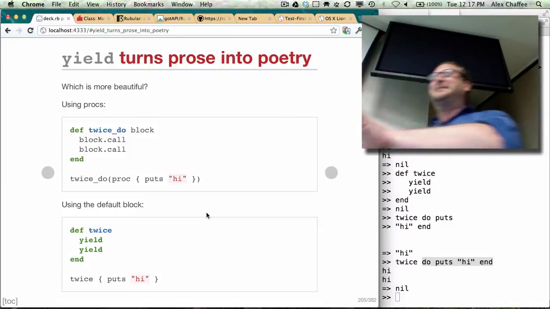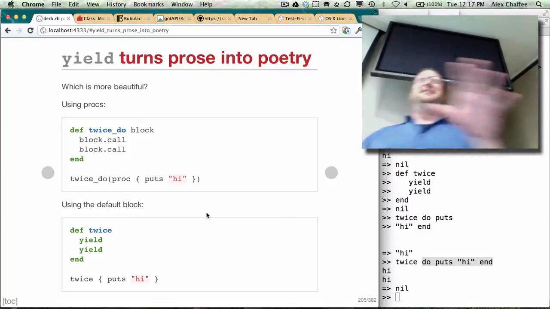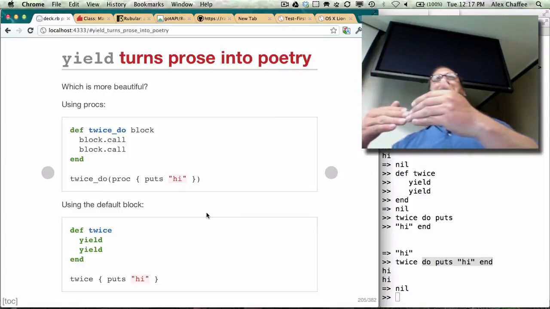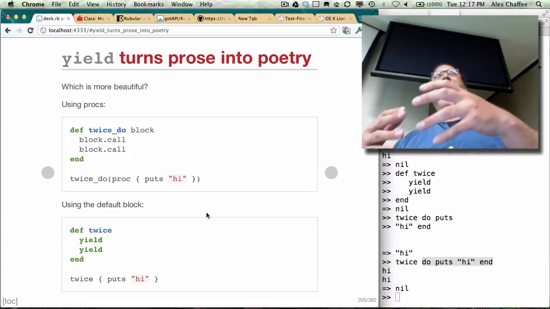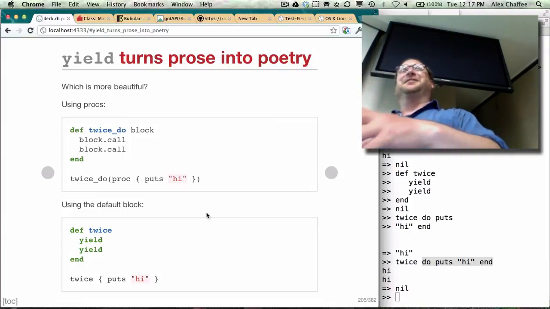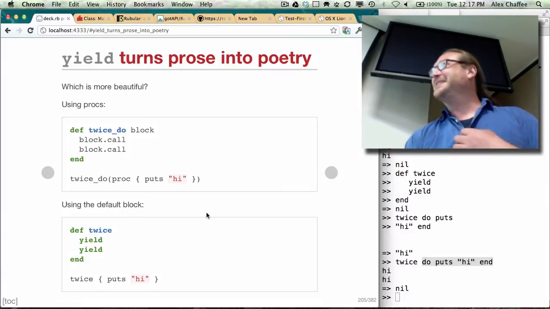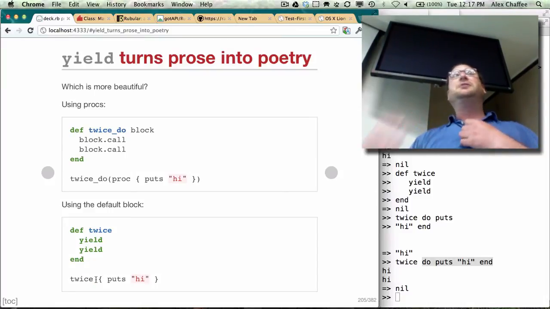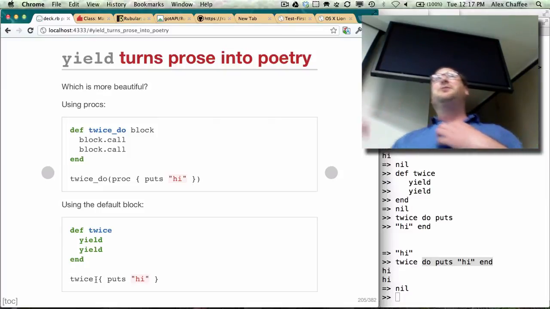And there are other reasons for that as well. Like there are certain ways in which we've now crossed some magic threshold where we can make our code look really super nice instead of just a little nicer. But right, this here, twice do puts hi. This allows us to make a method, in this case twice, that looks for all intents and purposes like it's a keyword in the language.